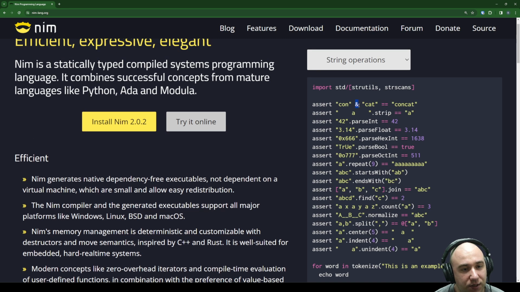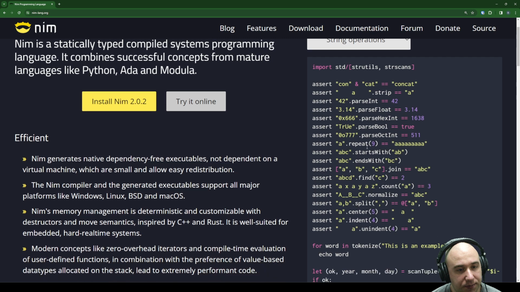Okay, so we use ampersand for concatenating strings. Okay. Strip is to trim things. You can parse it to integer. Interesting, so you get a number, dot, parse to int. So you have basically something that's a string. You have some operations declared on that string. Parse floats, hexes, all that stuff, booleans and such.